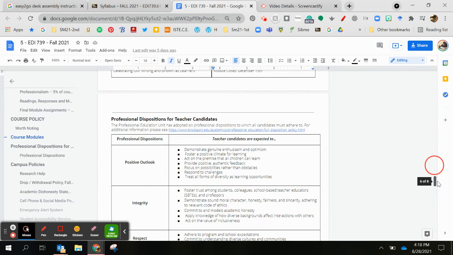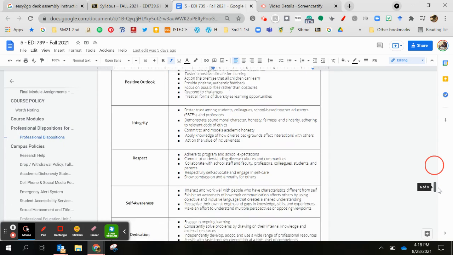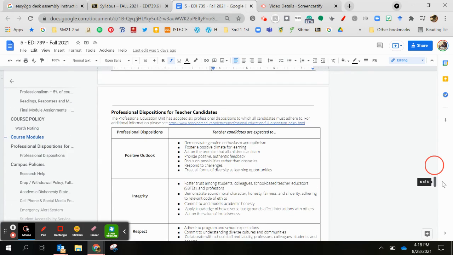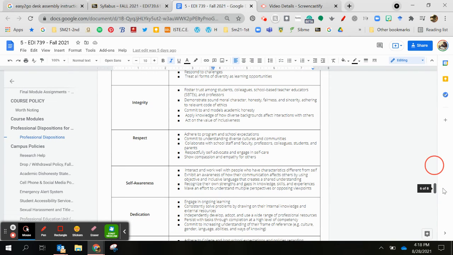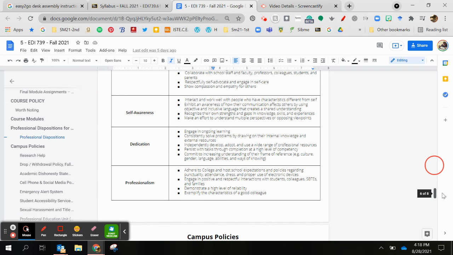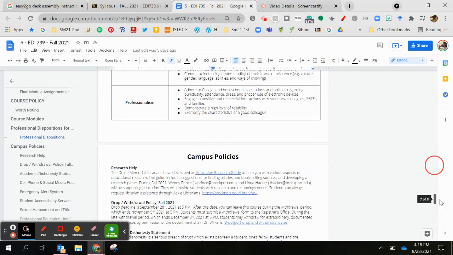The College at Brockport has professional dispositions for teacher candidates. They are positive outlook, integrity, respect, self-awareness, dedication, and professionalism, followed by all these qualifiers that are on the right-hand side of this table. If you are in violation of any of these things, there may be a referral written to the Dispositions Committee. So if you just follow these expectations here, all should be well.